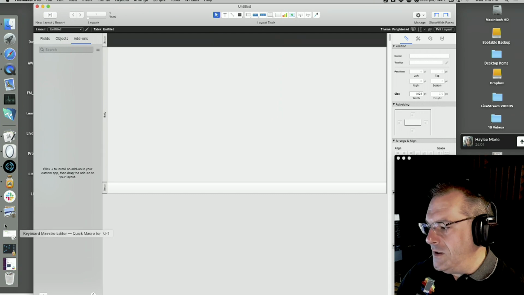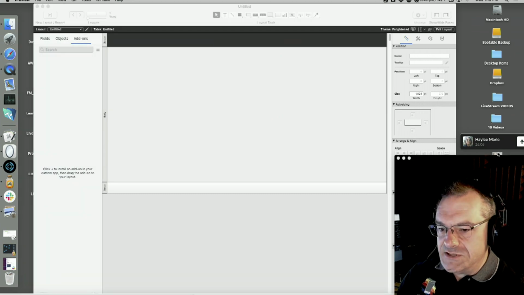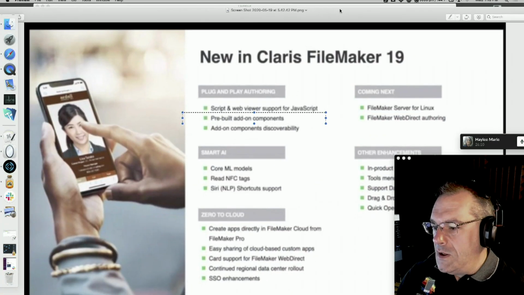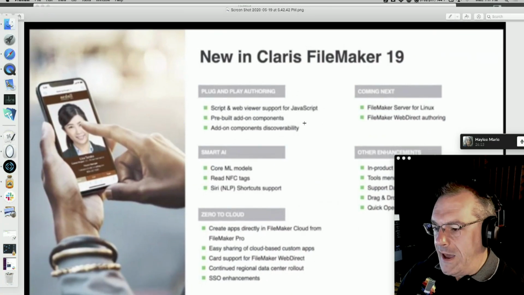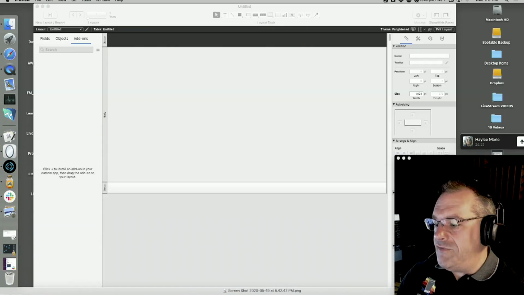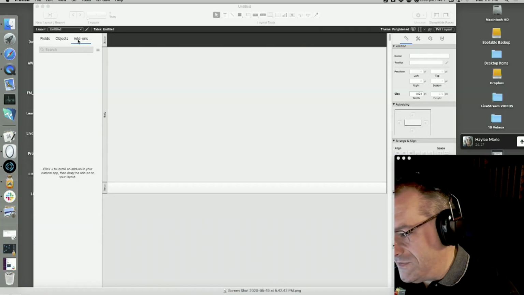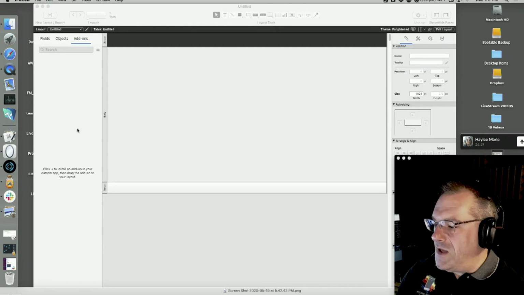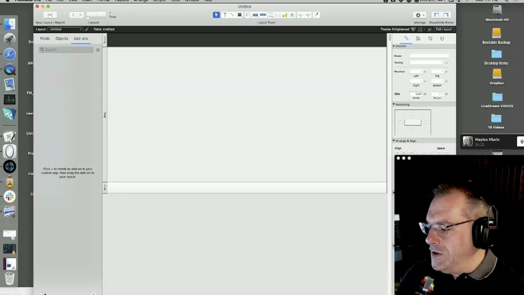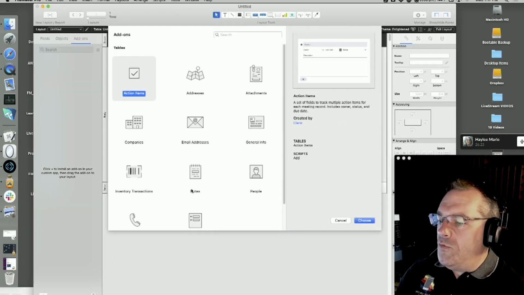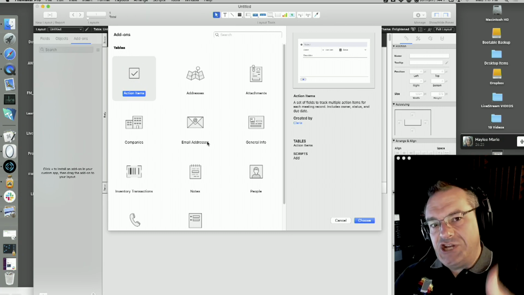If you go back to the previous slide, which is right here, one of the things they're saying is they're making the add-ons much more prevalent right here. So add-ons are now discoverable. That's a fancy way of saying they put it over here so you would see it. And the idea is that you come down to the bottom and you're going to say add an add-on, and when you select an add-on here, it's going to inject it into your file.